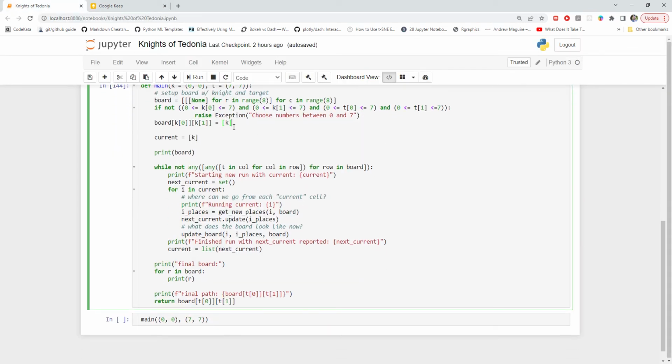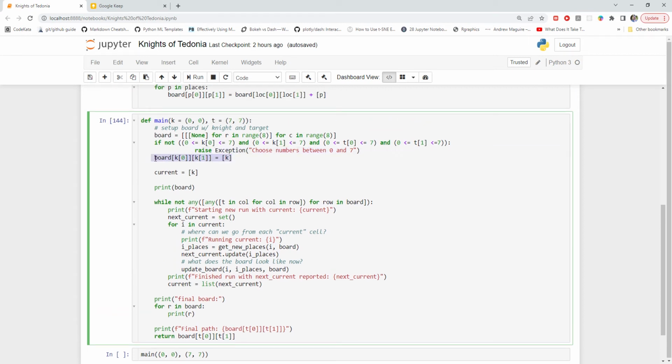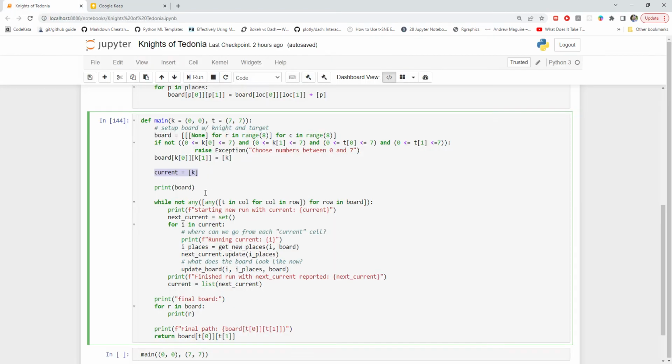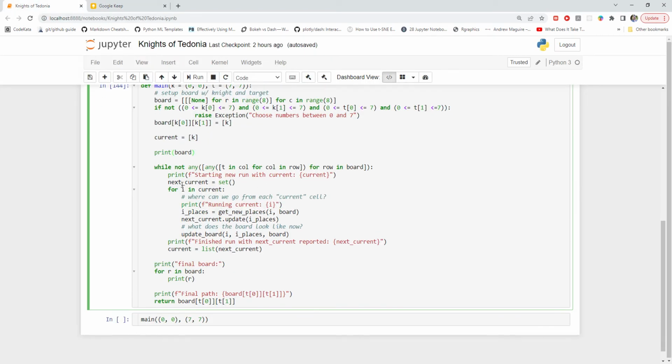So we want to choose one of those numbers, and then we want to set where the knight is located on the board itself, and then say what we're currently looking at is just the knight to begin with. So it would be a whole bunch of nones and then 0, 0 up here. And then iteratively, what we want to do is say, whatever we're currently looking at, let's look at all of these things and see where can we go from this current cell.